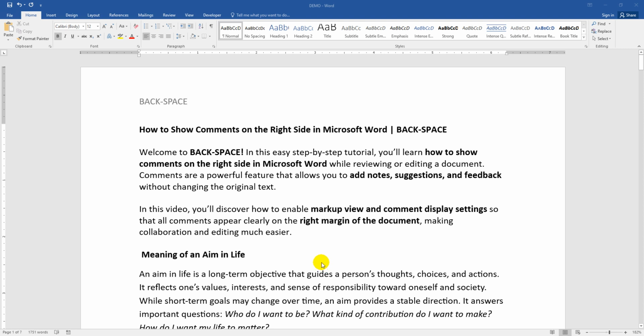Welcome back to Backspace. In this easy step-by-step tutorial, we will learn how to show comments on the right side in Microsoft Word while reviewing or editing our document. Comments are a powerful feature that allows you to add notes, suggestions and feedback without changing the original text. In this video, we will discover how to enable markup view and comment display settings so that all comments appear clearly on the right margin of the document, making collaboration and editing much easier.